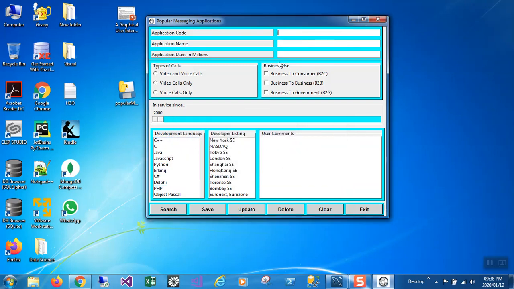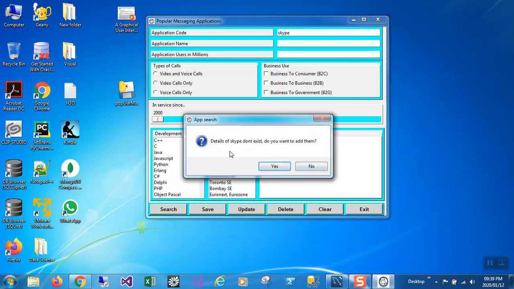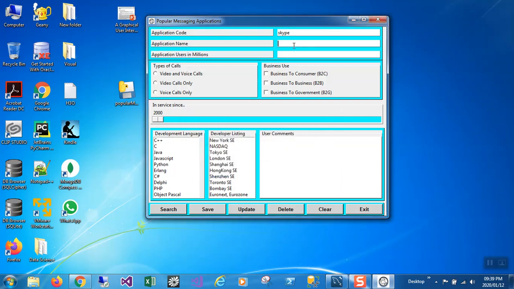Want another one? Let's say yes. All right, let us capture another one. What are we going to capture? Let us capture Skype. Okay, we search. It says details of Skype don't exist. Do you want to add them? We'll say yes. So we'll say Skype, and maybe we'll say messaging application.